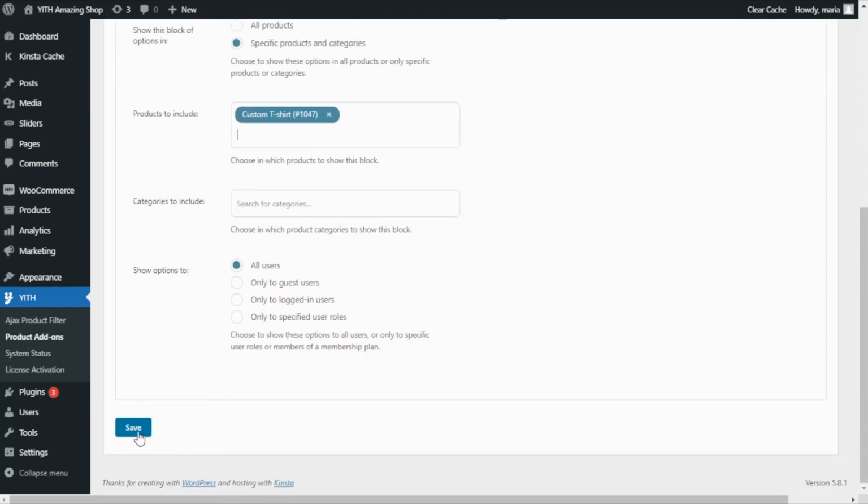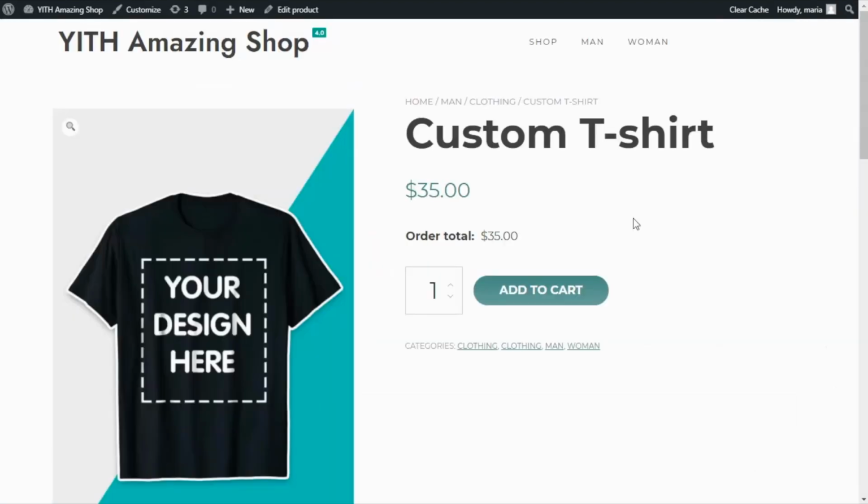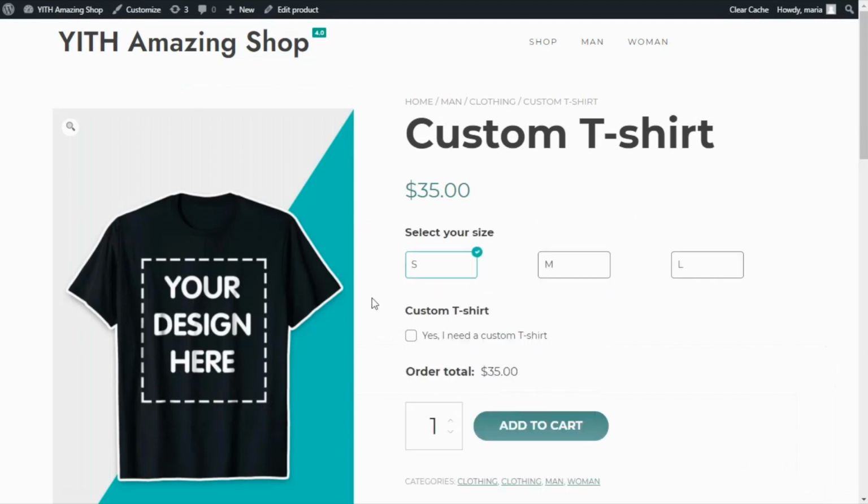And now we're ready to save, so we can go back to the demo to see the final result with all of the options we have included. Here we have our product, so I'm going to refresh, and here we can see the options we created. However, we notice that only 2 of the options are showing, but we created 3. And this is exactly what we have achieved using the conditional logic rule.